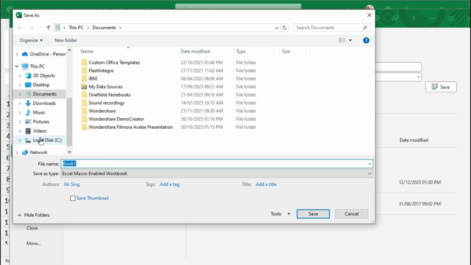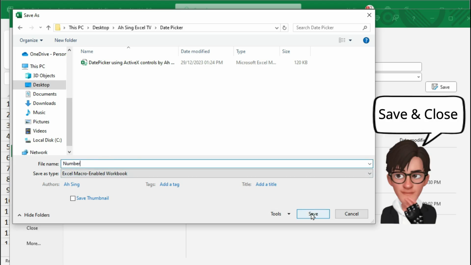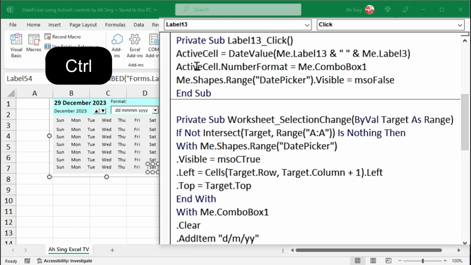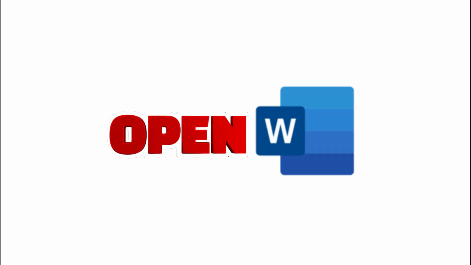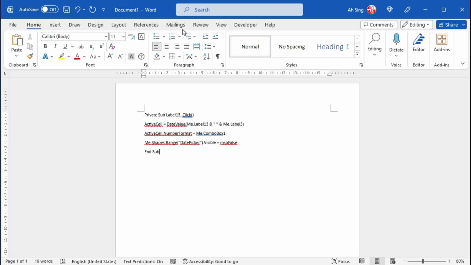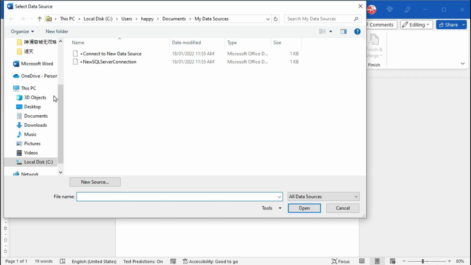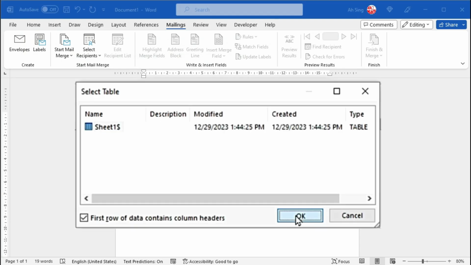Browse and navigate to the desired file location, rename the file if necessary. Save it and then close this workbook. Next, copy the code and open a Word document, then paste the code. Afterward, go to the Mailings tab, click on Select Recipients, and choose Use an Existing List. Navigate to the file location and select the file. Click on Open and then OK.